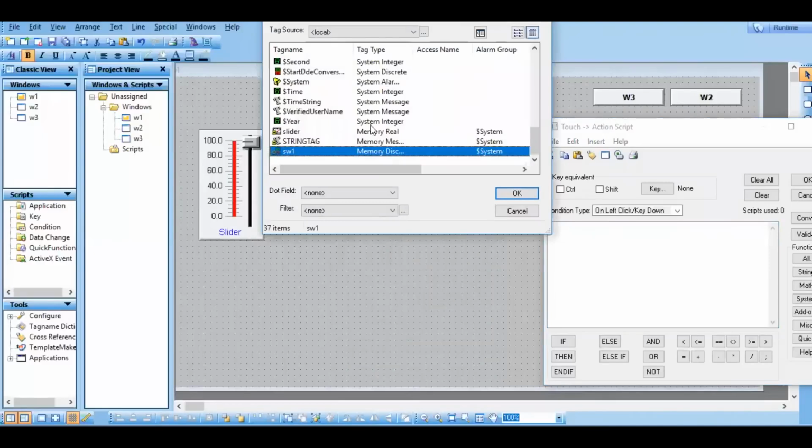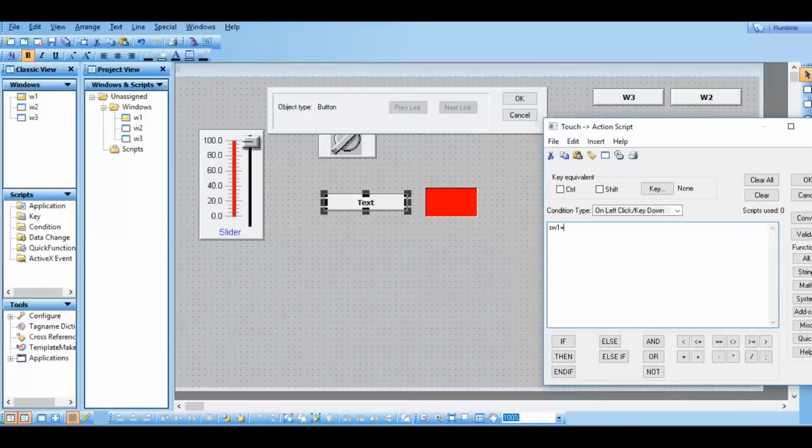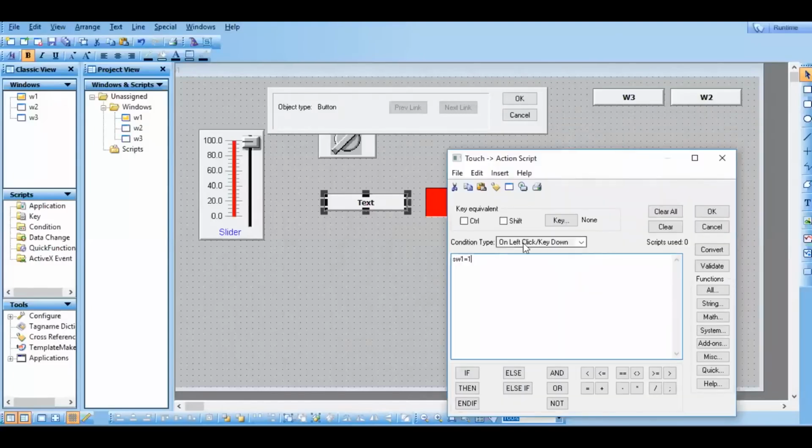It will take you to the tag name dictionary. Just click on this. So this equal to 1. Fine. So whenever you are pressing this button, what is the condition? You can choose whatever condition you want. See here, on left click or key down. So whenever you left click this, it will be performing this function. What is it performing? The statement I have written.